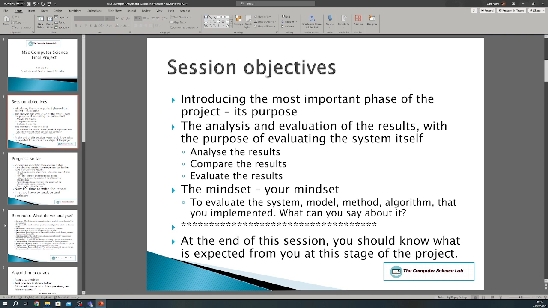If you forget about that goal, then you will deviate from everything, and then you will not know why you are doing what you are doing. So the analysis and evaluation of the results is done with purpose, to draw conclusions and to make recommendations. Again, the mindset: why we are doing what we are doing.